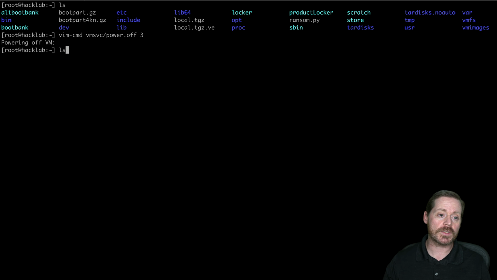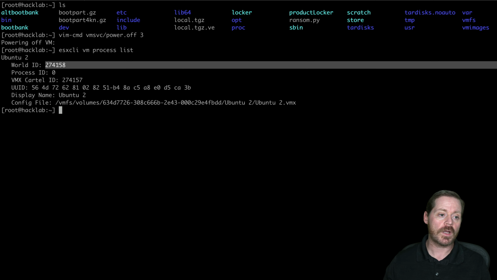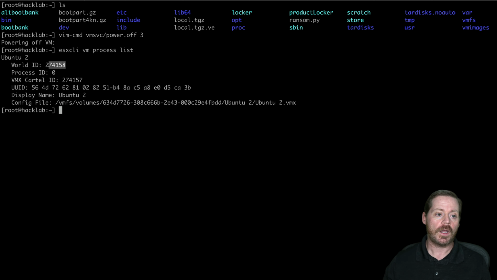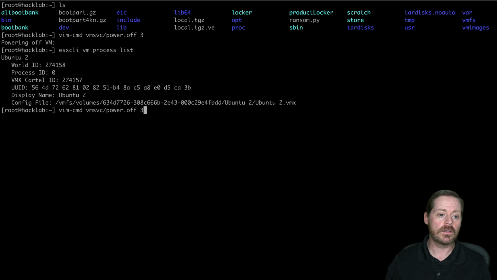So first we'll do process list. This shows you the world IDs. You need the world ID, so you copy this out. In our case, 274158 here. So copy this out. And then what we do is we do the process kill command, and then we're going to type force, because this forces it to power down. And then we'll give it the world ID.